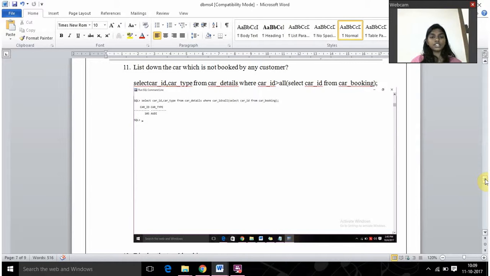The 11th question: list down the car which is not booked by any customer. We want the car which is not booked by any one of the customers. For that we are giving: select car ID and car type from the car details, where the condition is car ID not in select car ID from car booking. So that car, 105, is not booked by any one of them.